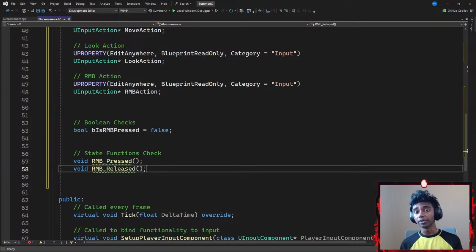So while my right mouse button is being pressed, my RMB_Pressed is going to be initiated. While it's not, my RMB_Released is going to be invoked.